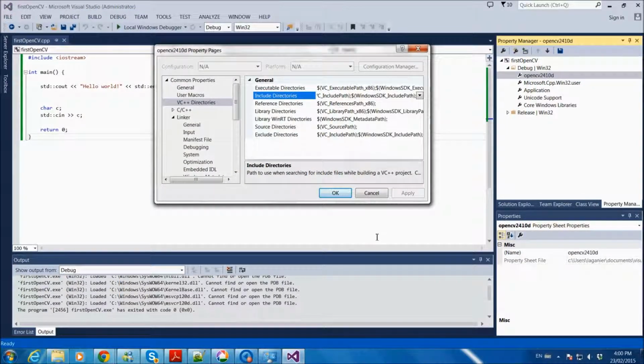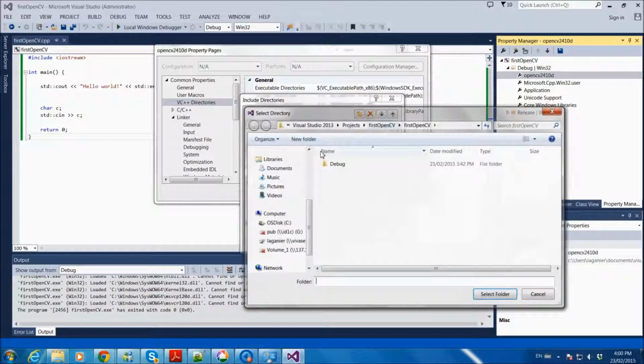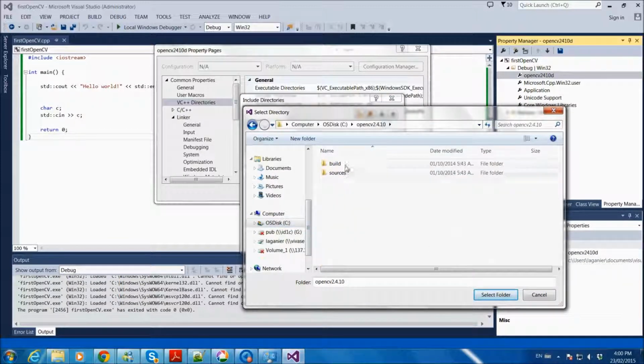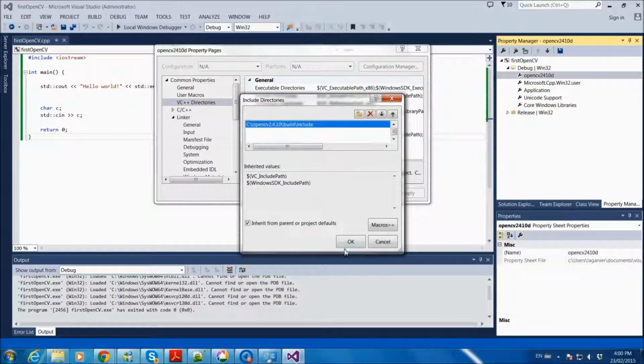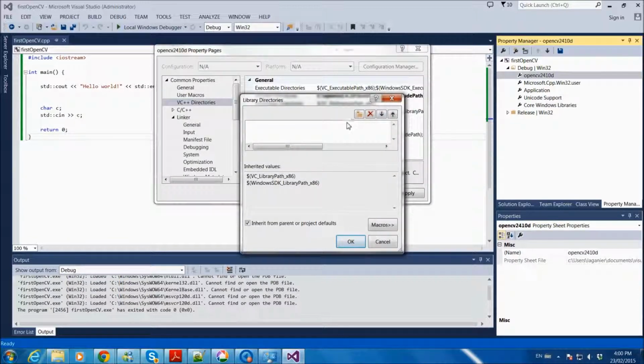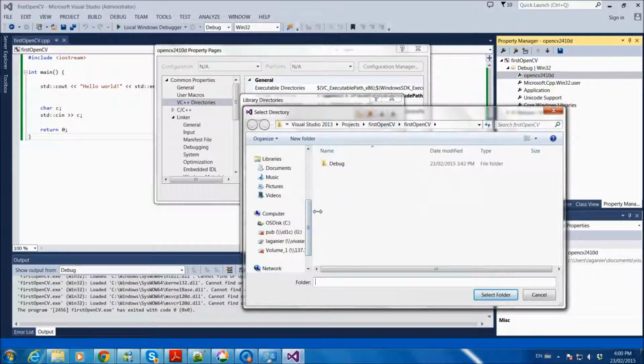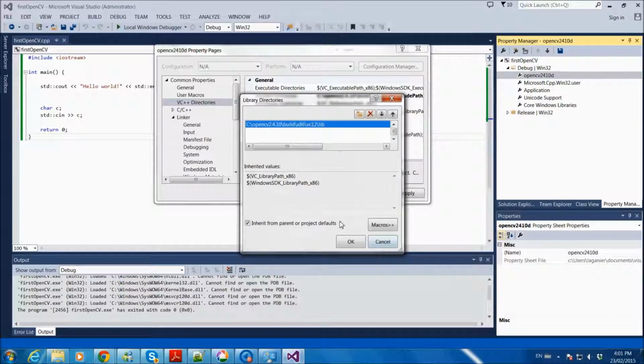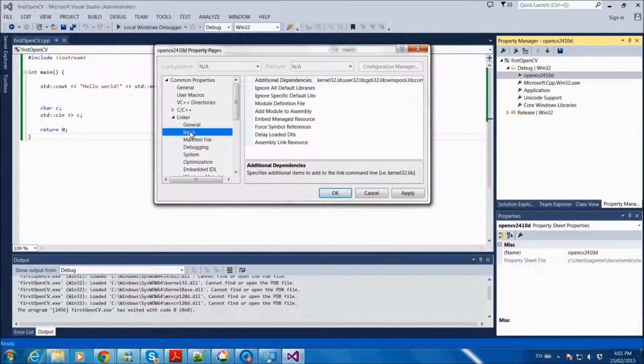Let's first specify the include directory for OpenCV. So we put everything on the C drive, and this is my include. We repeat the same process for the library directory. Now you have to make sure that you specify the 32-bit directory. This is the library directory. And then you have to specify the library components that you will use.